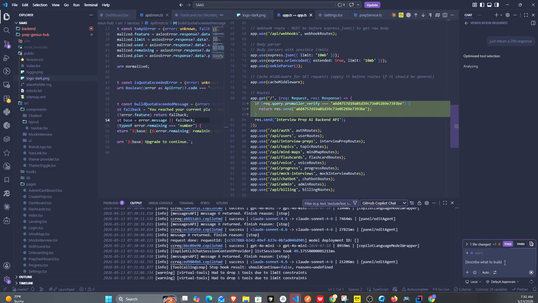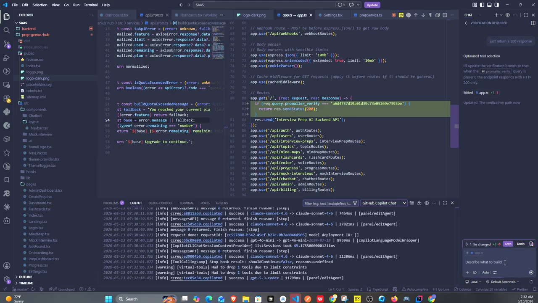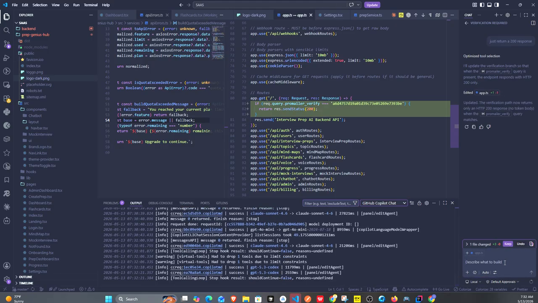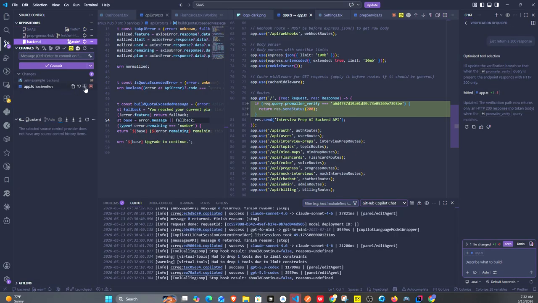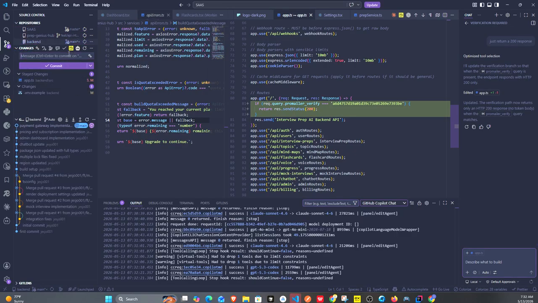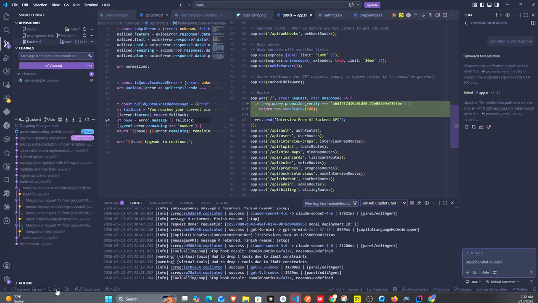So it doesn't need to return the code back. Now we can just push it. Let's push it to Git. I'm going to use this and say server monitoring added. And let's push it to Git.